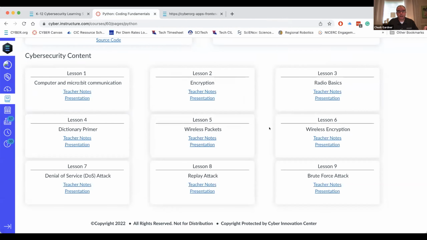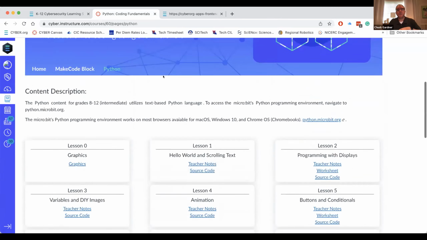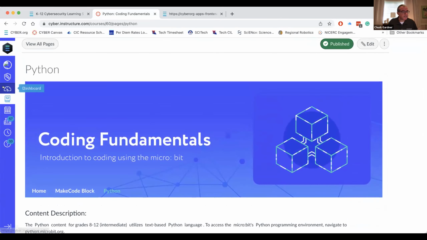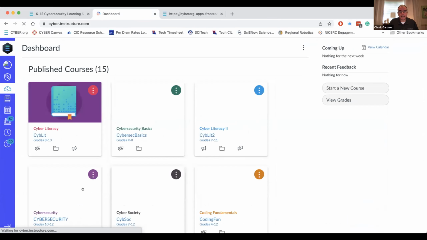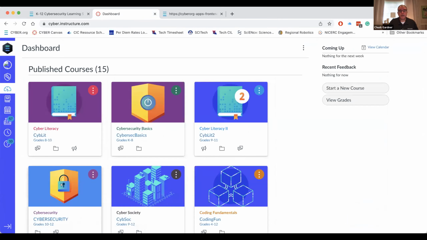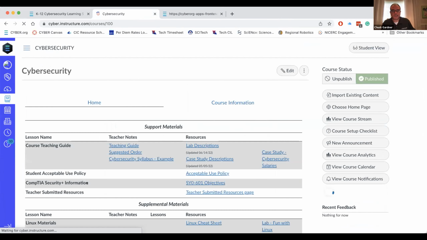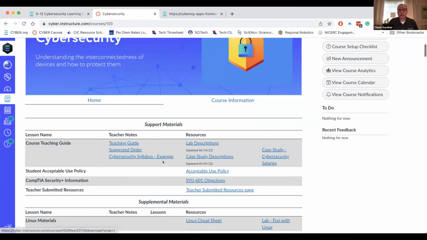So there's some really great cybersecurity content on learn.parallax.com, here in our coding fundamentals. And when you're ready for what's next, there's this high school technical cybersecurity content, which is based on the Security Plus credential from CompTIA. I just want to give you a quick demo of what this looks like in the couple of minutes we have left.